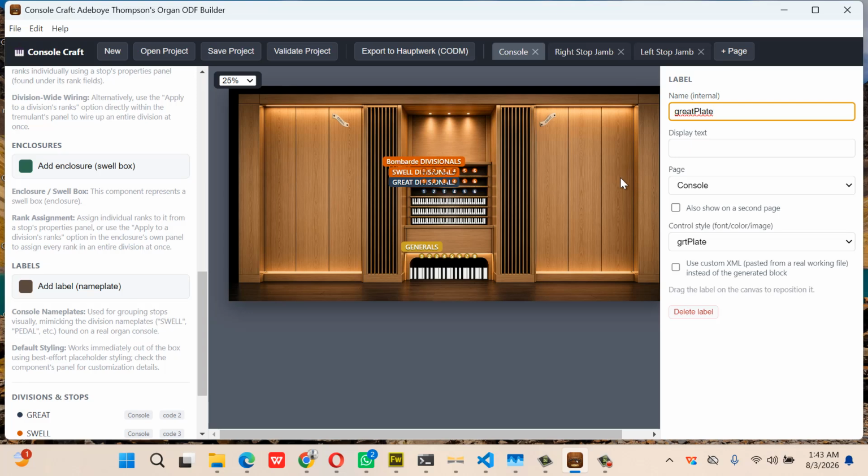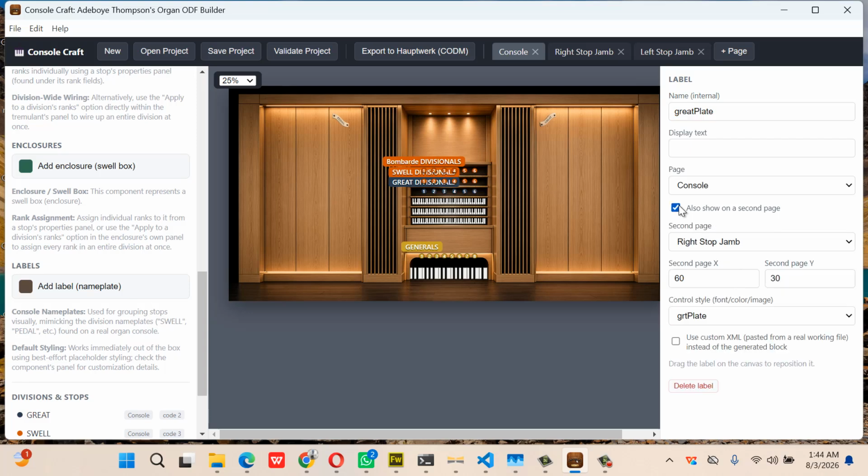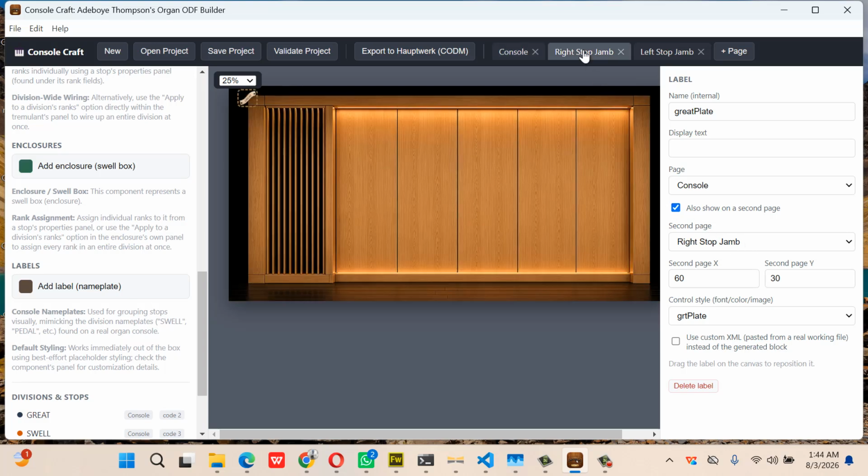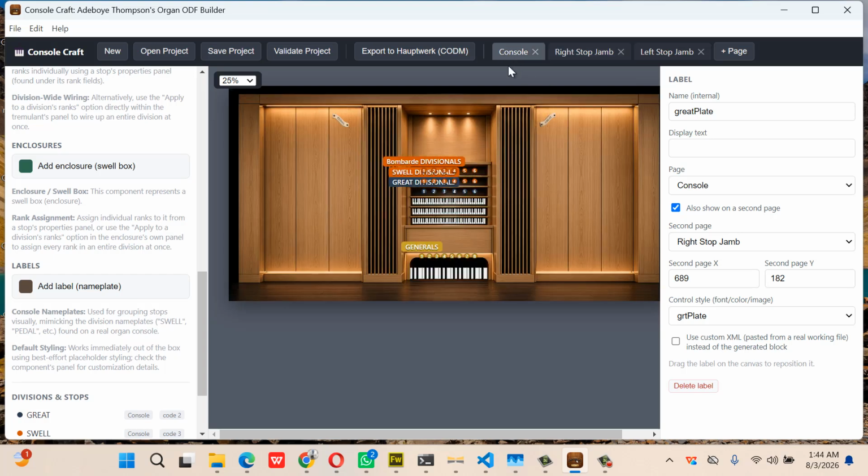I can also have it show on a second page. So if I want it to show on the second page, so for instance the grate plate, let's say we want it to show on the right stop jamb, which is the second page, I'll click on that and it shows it has right stop jamb enabled. I can come there now, and now I can drag this anywhere I want. As you can see, it also has the X and Y position, so you can use that to position it properly.